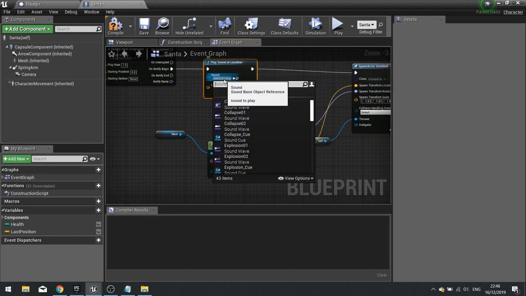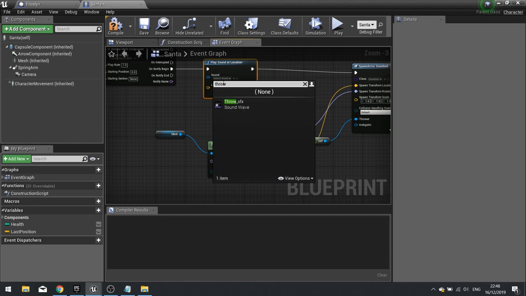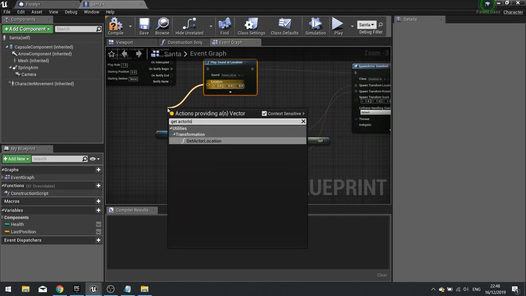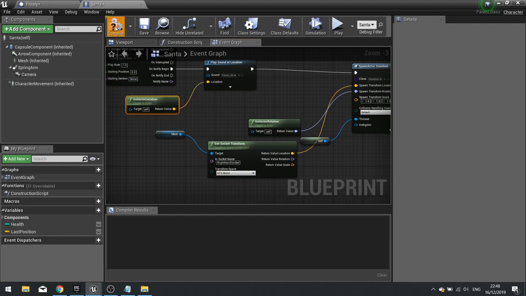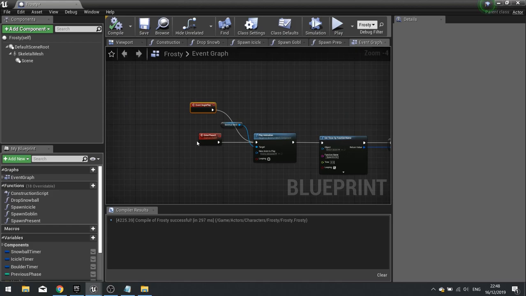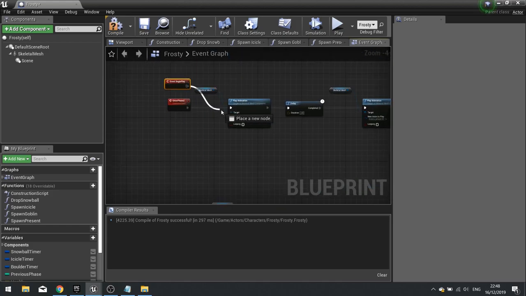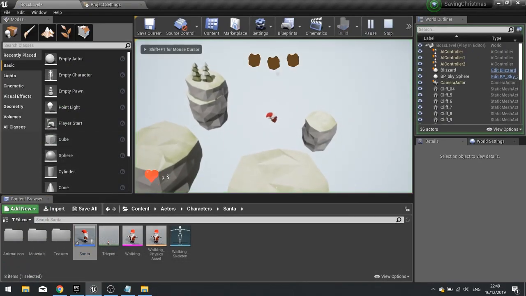And the sound is going to be throw. And the location is get actor location. Okay, so that's that done. Now to test out this snowball effect, we're going to go into Frosty and switch the begin play to his phase two. Hit play.